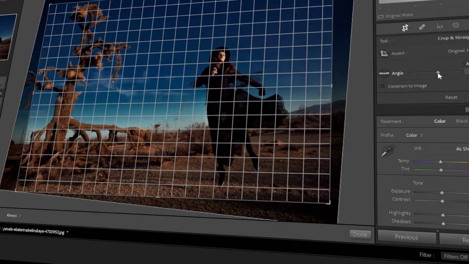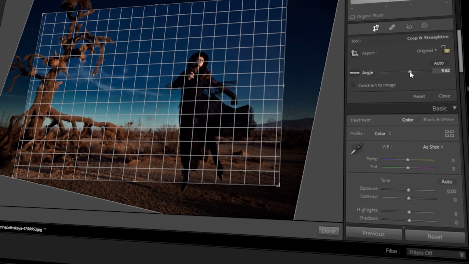In today's video, I will teach you how to easily straighten photos in Lightroom. Let's get started.